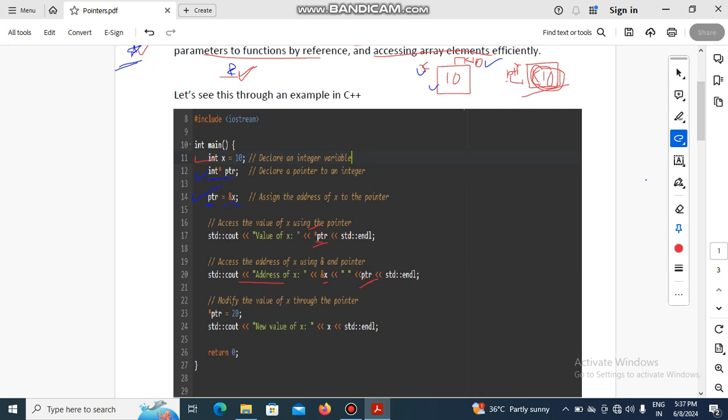Then we modified the value. Again, let's see what is pointer. The value of pointer is k10, as you know. And then there is the asterisk symbol. As I already said, asterisk is used to get the value at a particular address. The address is k10, and what is the value stored at k10? It is 10. So it is trying to change the value stored at address k10. What is the previous value? 10, and we assigned 20. So we'll make it 20.